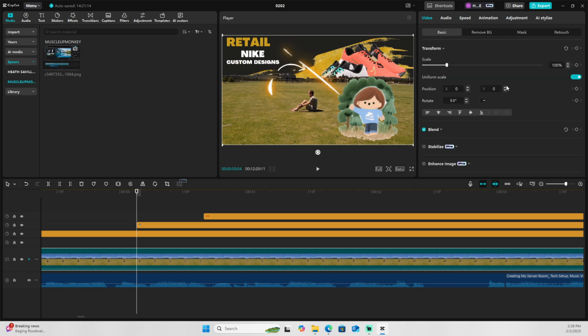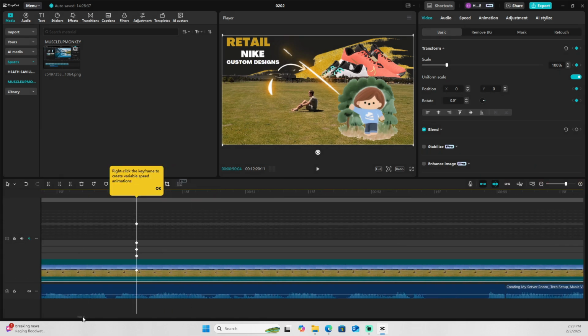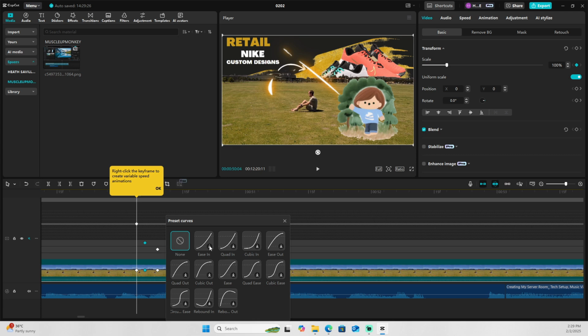Okay, so first we're going to have a look at transform. So we'll just click transform. It says here, right click the keyframe to create variable speed animations. So we'll right click and we'll show variable speed animations, and it brings up a whole other list of things that we can do up here. We can move these along different sections. So we'll start with our first one and we'll go preset curves. And here we're going to download the ease in. So we'll use that one.